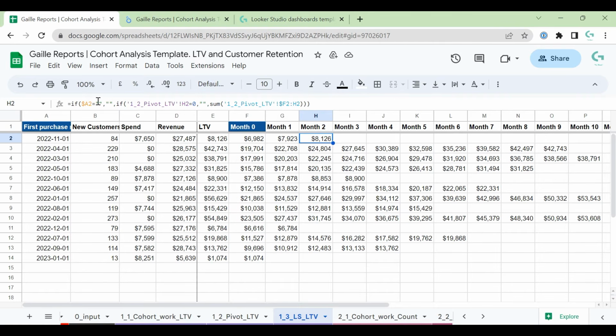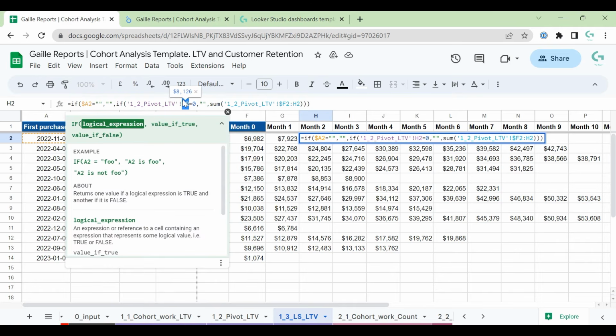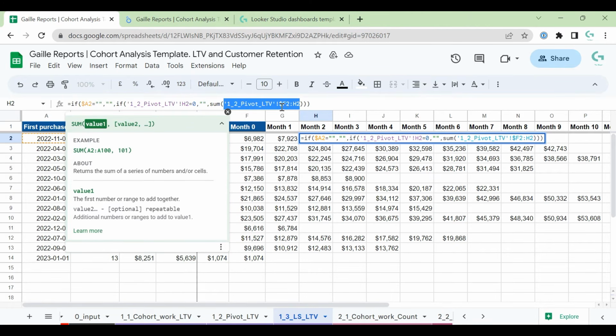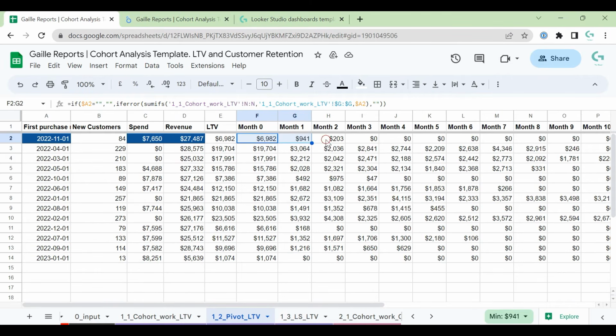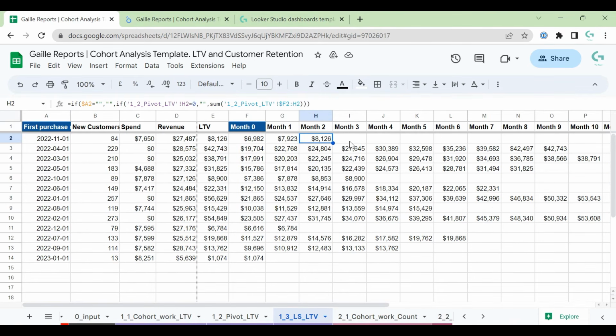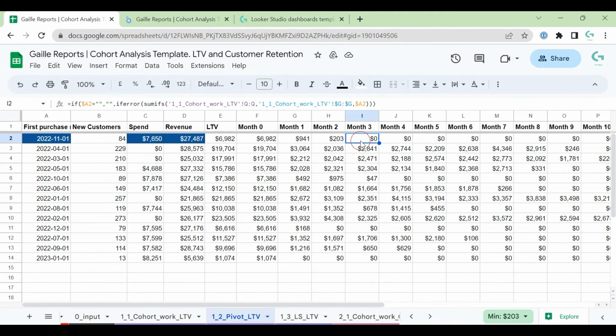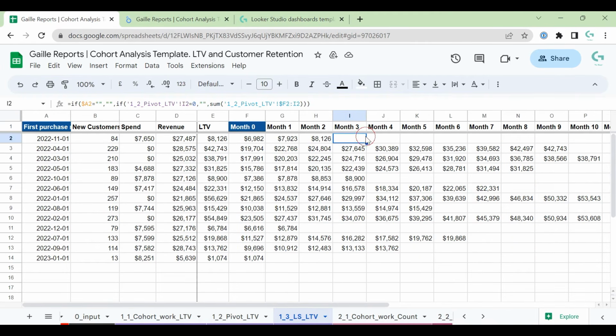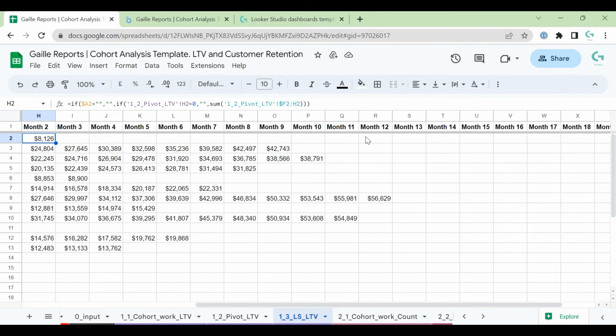Again, if A is empty, it means empty. If month 2 on the previous tab is 0, please use an empty cell. But if it is not, let's do a summary of FH. FH is already 3 columns, so we do a summary from all these 3 months. Same for other months. Here we can see month 3 is 0, so here we don't have anything.